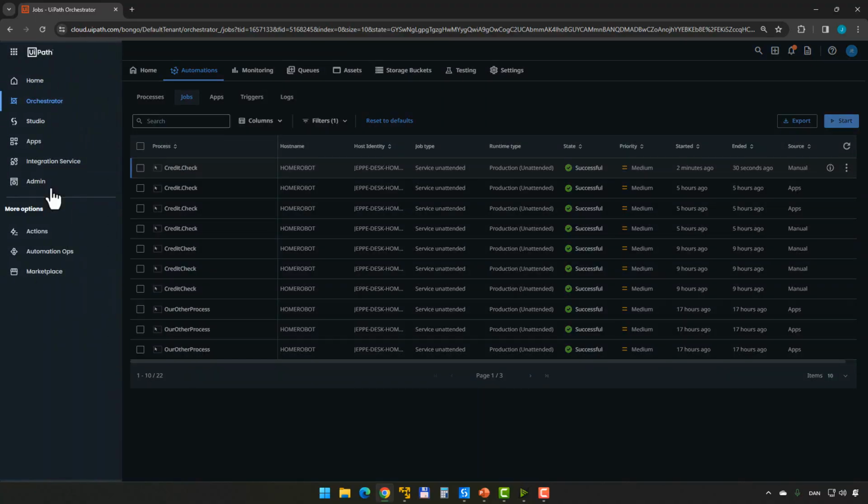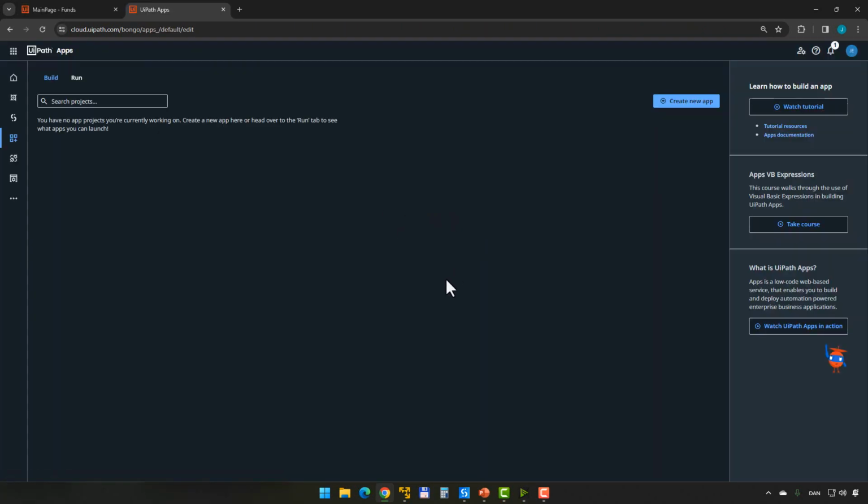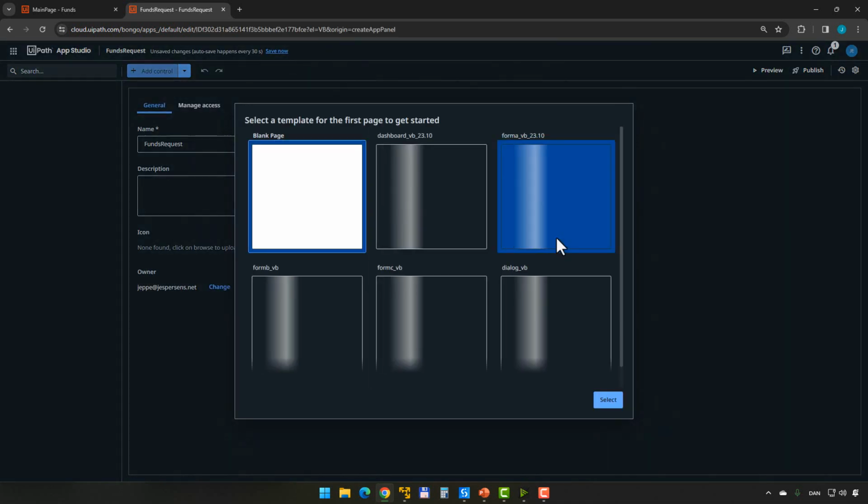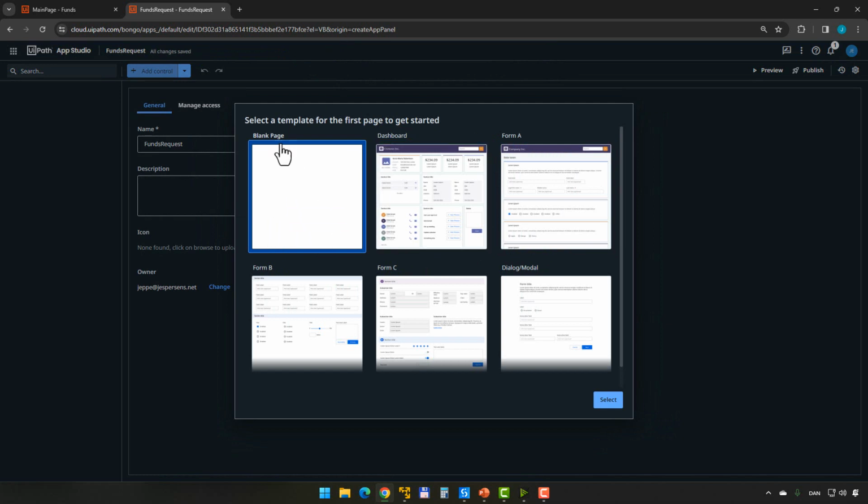So what's next? Well, next is building our app. So we'll go into App Studio. And as you can see, we don't have any apps yet. We'll create a new app. We'll call it funds request or something like that. We'll click create. And for the template, I'll just select the blank page template.